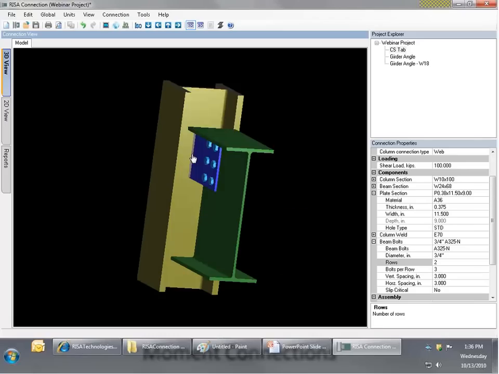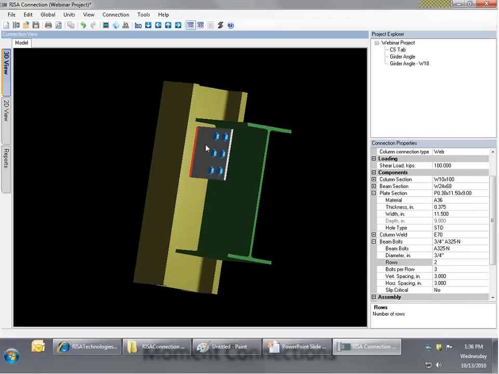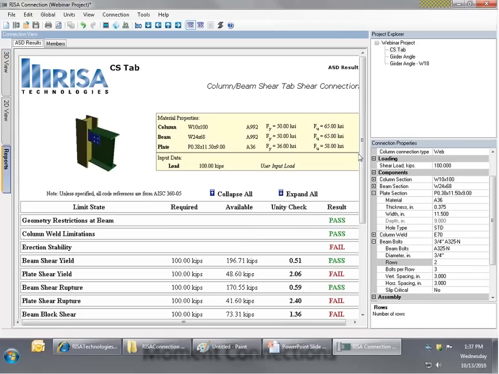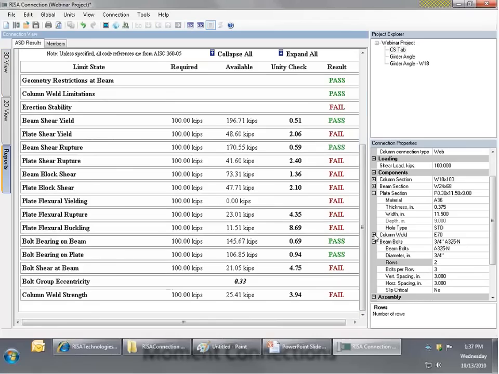So with this basic connection laid out, from a visual inspection, I'm sure most of us can look at this and say, no, not going to work. And indeed that is the case. If I come over to the reports, I'm going to find that we actually have more fails than passes on this connection, especially when we come down here and take a look at plate flexural buckling, where we only have 11 kips of capacity for this entire connection.